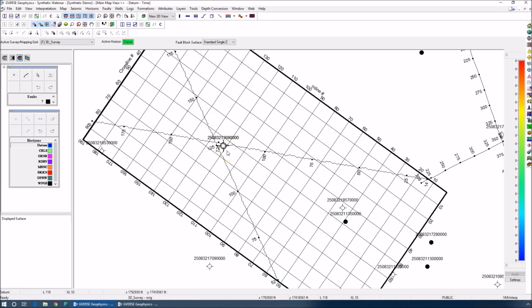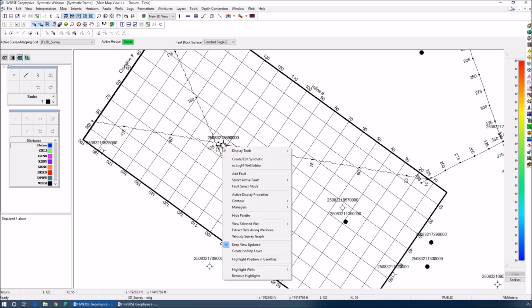Today for the demo, I will show you how to create a synthetic trace from scratch using the new SynView module. I have my interpretation open to my map, and the well I'm going to do this for is right here. I want to create a synthetic for this well, and to do that, I first have to open SynView. To get to SynView, I just right-click the well, and this could be from anywhere: the map view, or a 3D view, or a seismic section, basically anywhere that you can see a well. So I'm just going to right-click here on my map and choose the Create/Edit Synthetic option.